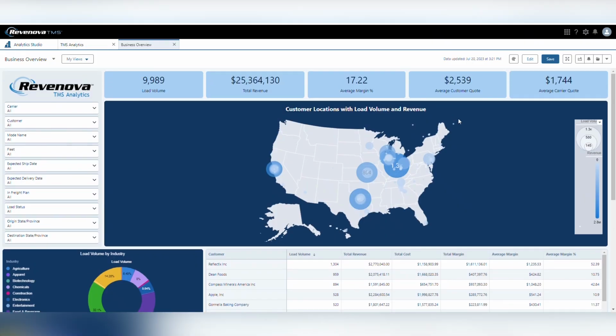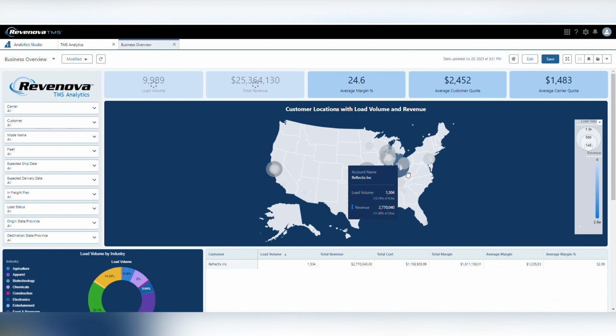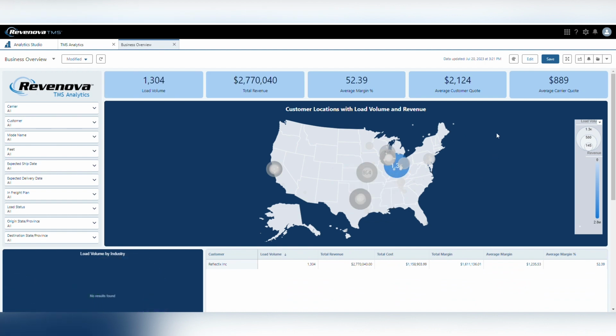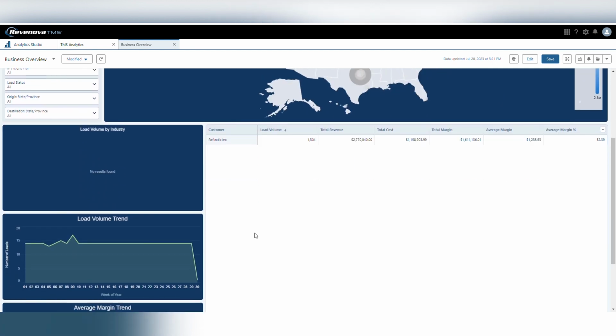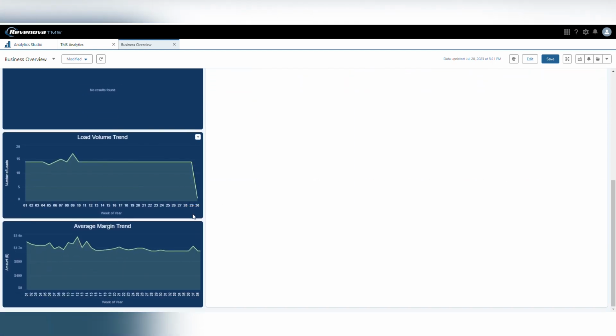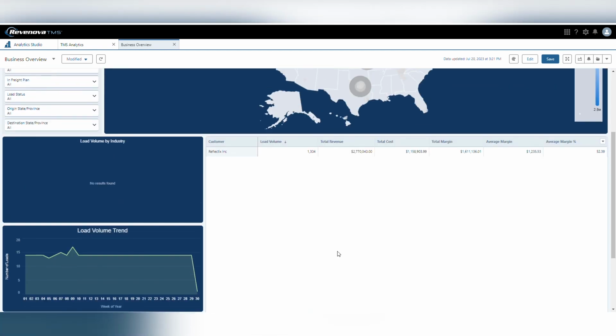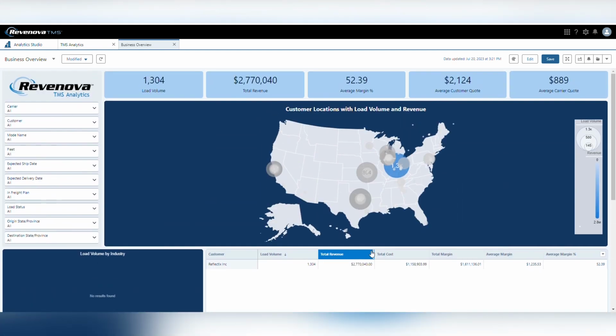Yeah, great question. That's actually one of the coolest things about this TMS Analytics tool. You can filter on these geographic visualizations simply by clicking into the map. So you see that just by clicking on this Reflectix account, I'm now looking at the dashboard from their perspective and seeing only their metrics across all of these charts, which I think is a really powerful way to quickly jump from customer to customer.